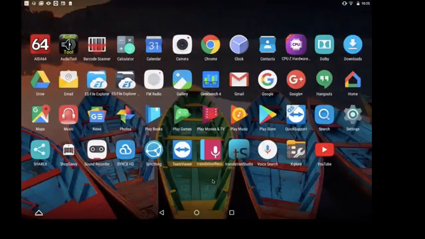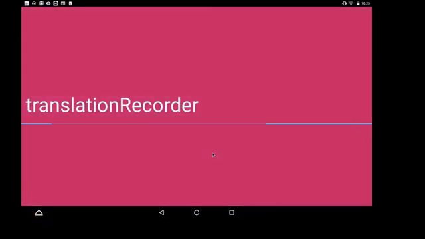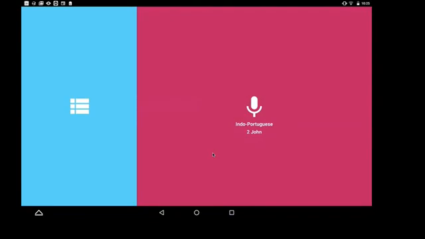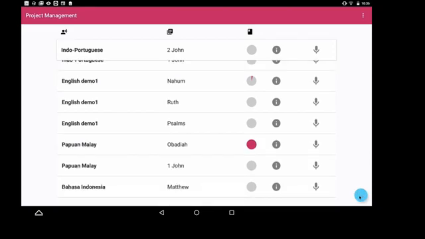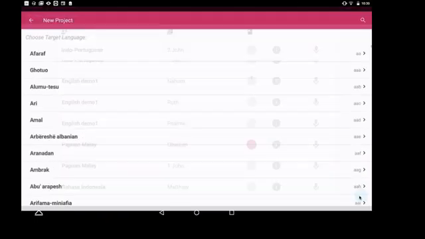My recommendation is that we open up Translation Recorder and start a 2nd John project. Let's seed the project. By that we'll have all the directories created, and we'll know where these files go. So, Translation Recorder. Let's go over here to the left to the project management window, and let's create a new project for Bahasa 2nd John.